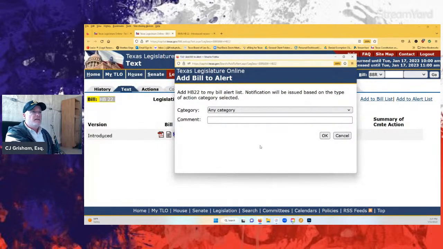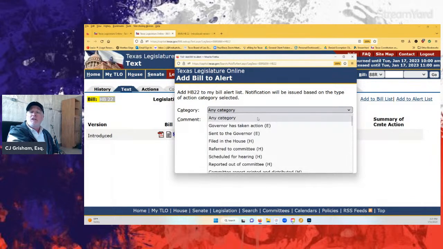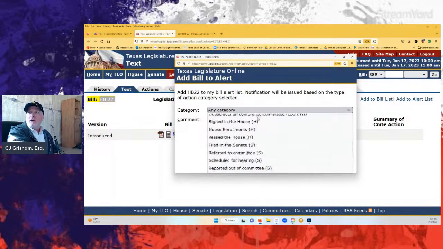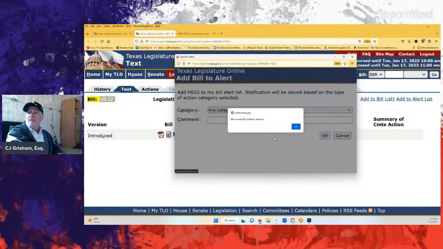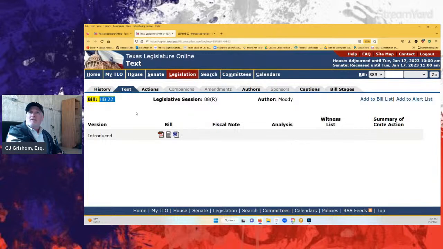And when you click on this add to alert list right here, it'll bring up this window. And what do you want to be notified of? I pretty much want to be notified of anything, right? So any category, anytime this bill happens, anytime there's movement, it's placed in a committee, it's scheduled for a vote, it gets a vote, it moves to calendars, it moves to the Senate, et cetera, et cetera. So by selecting any category here, anytime there is movement on this bill, HB 22, I will get alerted to that. So now it's successfully added to my list.